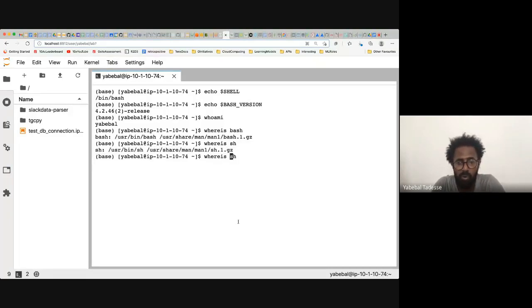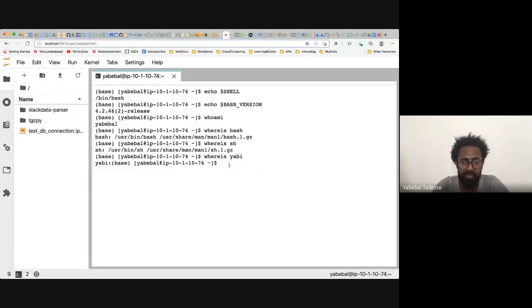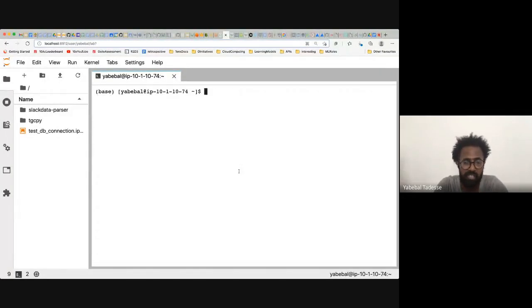For example, if there is a command called yabbi, which I know doesn't exist, then it doesn't find anything. So whereis is another very useful command to know paths. Then clear is the same as Ctrl+L. That's a shortcut. But if you want to type it, I would just say clear, and I get back to a clean shell.